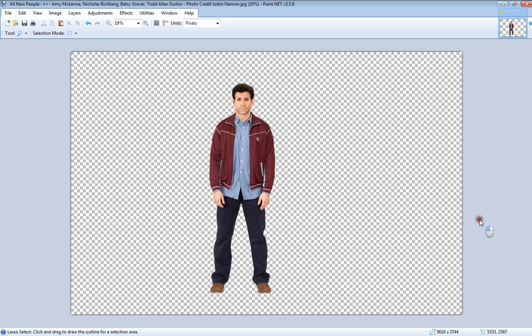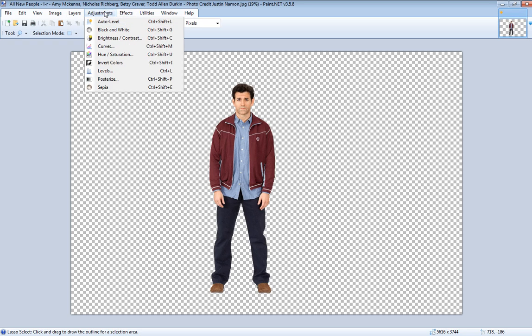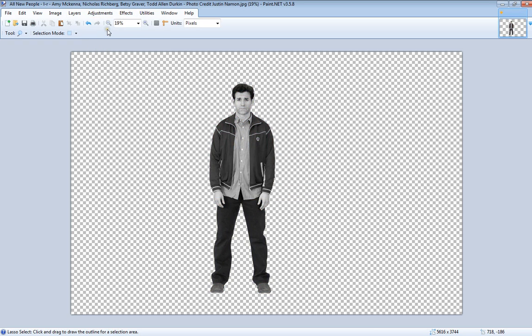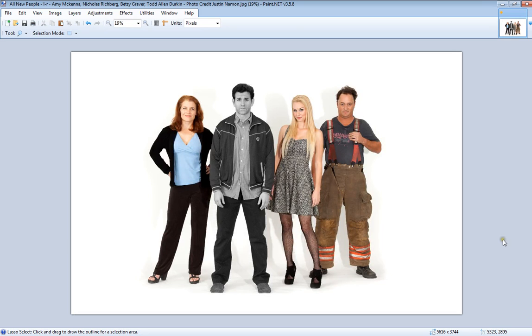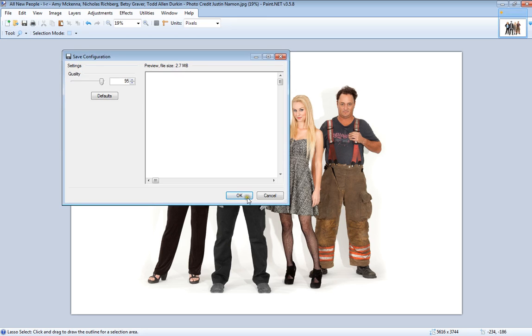So now what we're going to do is take the top layer and do adjustments and black and white. Right? Or if you like sepia better, we can do sepia. All right, and then there you go. You have the one guy in black and white and everyone else in color, right? So that's how you do it. And then once you're done, you just merge the layers. And this one's going to take a while because it's so large of an image. And you save.